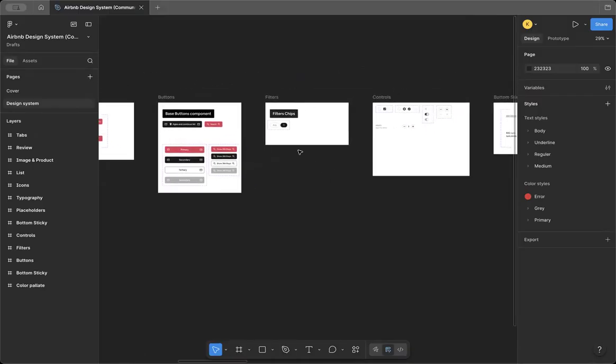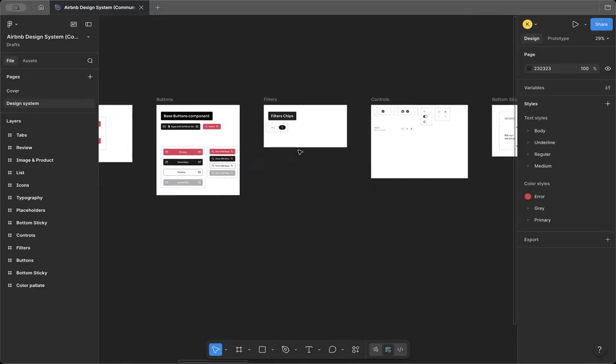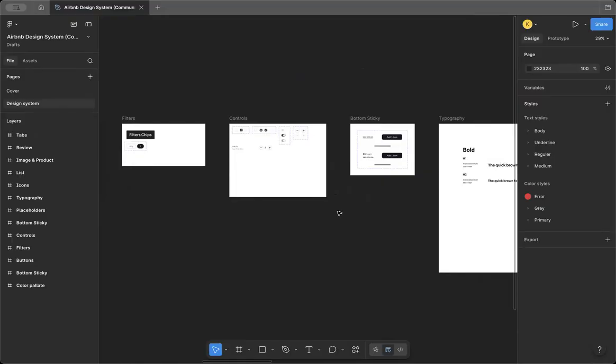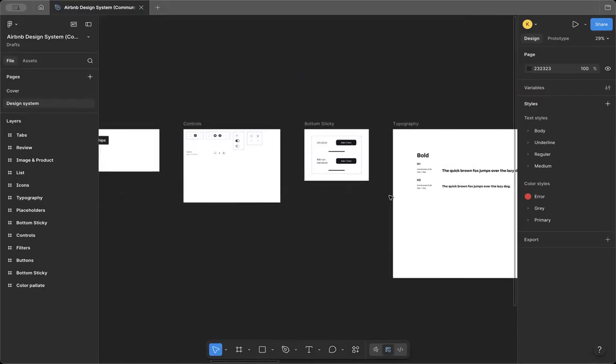The filter section is also very straightforward with no unnecessary variants. The controls maintain a modern and clean style as well, which fits well with the overall identity of the application. There is another bottom sticky component used in different situations, showing flexibility and layout behavior.